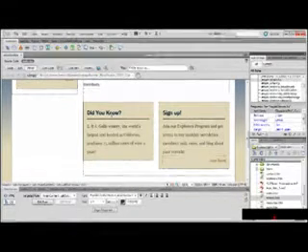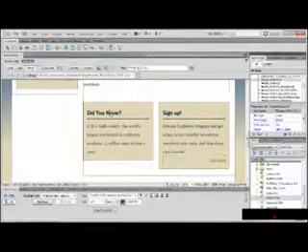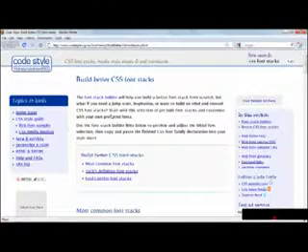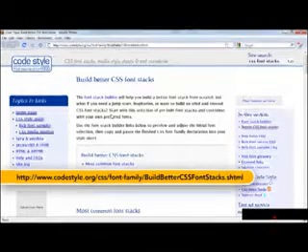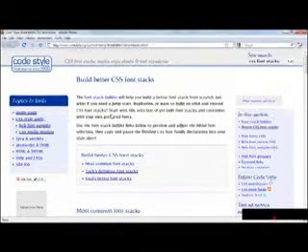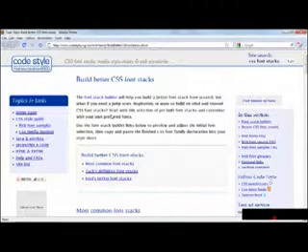Now, I just want to pass on a little bit of additional information here. If you're looking for some good online resources, the site codestyle.org has a great article on building better font stacks, where they list commonly installed fonts on systems and list a few examples of font stacks that go really well together. So I definitely advise reading more about that.